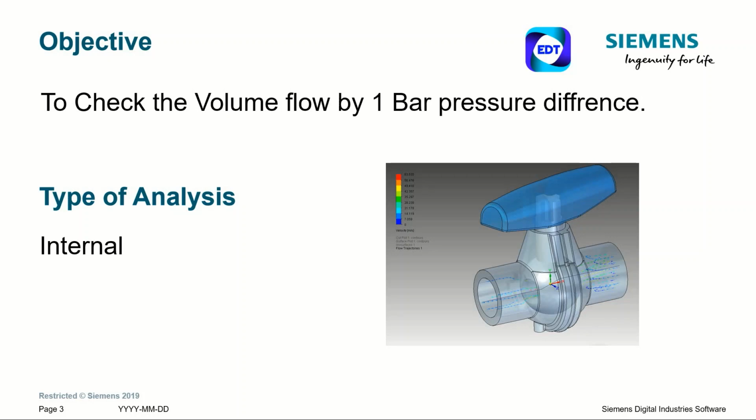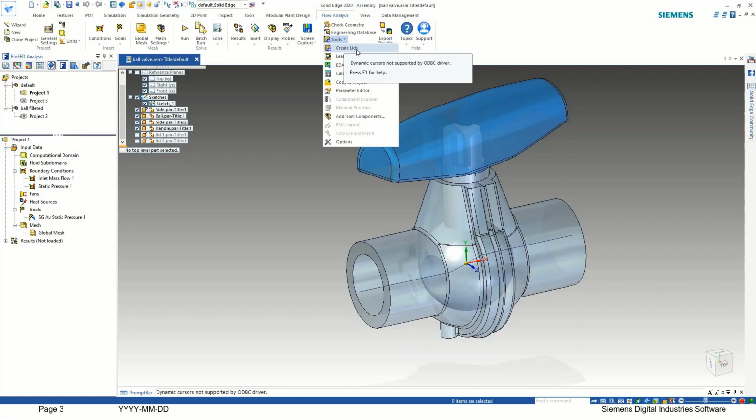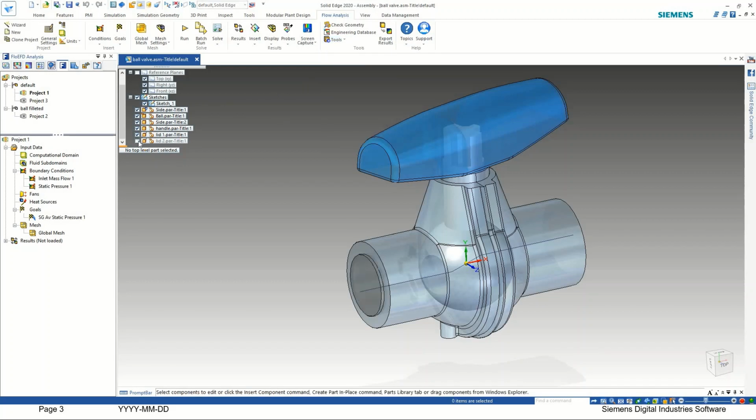So if we talk about objective, we are going to apply 1 bar pressure difference at both the inlet and outlet, and we are going to check what is the volume flow accordingly, and the type of analysis is internal. So this is the valve on which we are going to do the analysis. The same way which we form by clicking on the create lid option, you can create your lids, but we have already created that, so no problem.